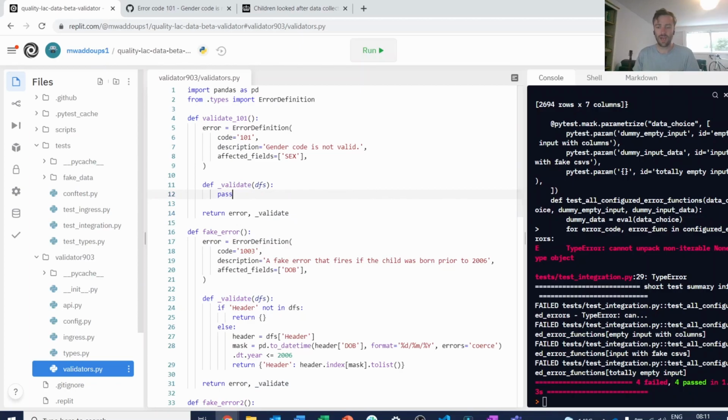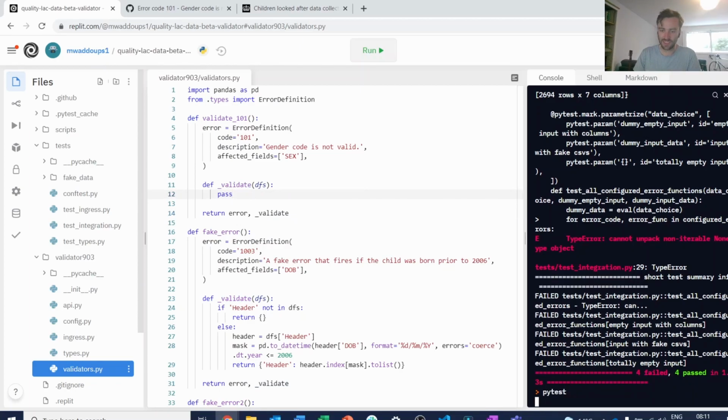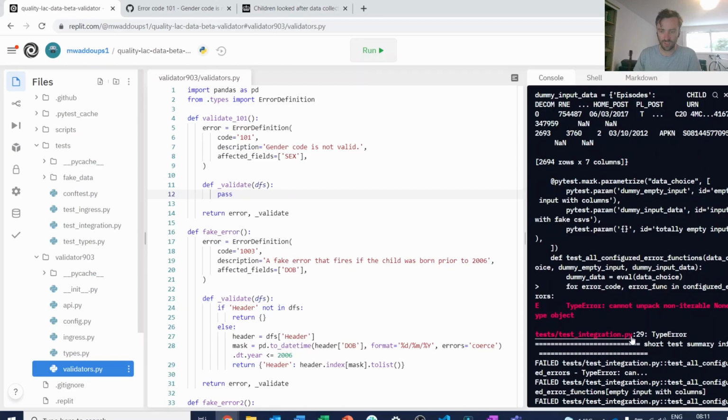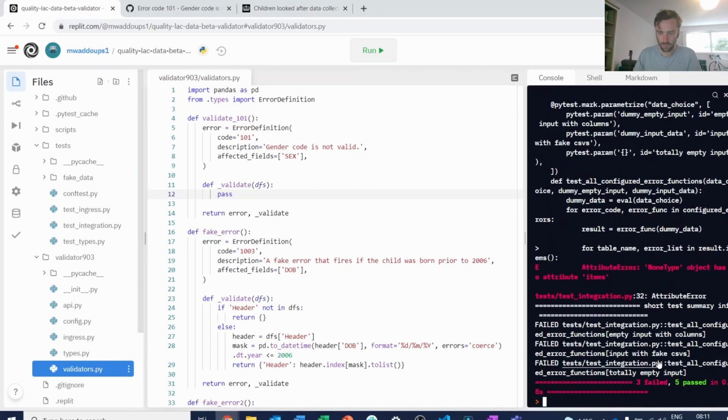So let's see how this changes the outputs from these tests. If we run pytest again, so you press up and enter. What we're seeing now is that because this returns none, we aren't able to pass the test for configured error functions. So we're still failing all three of the error function tests because we haven't defined a proper function that works yet. However, we're now passing the test errors test because we defined a proper error.